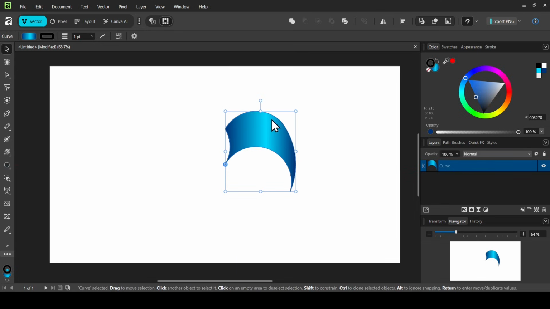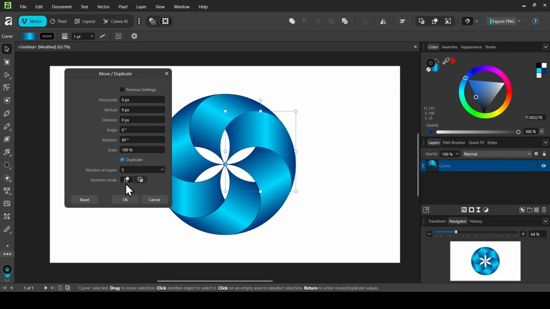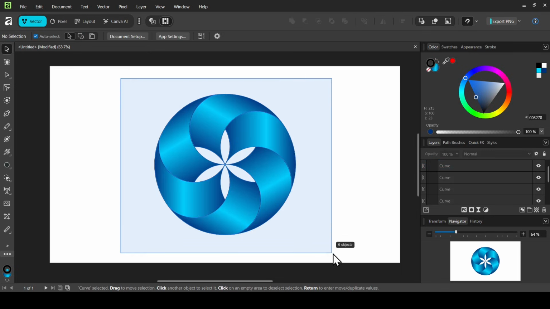Just as before, select the shape here, make sure on the move tool and then press enter. And now check the duplicate. I'm going to change the number of copies to 5. And then for the rotation, double click, I'm going to change it to 60, press enter. So here it is. And now click OK. And now I'm just going to select all shapes.